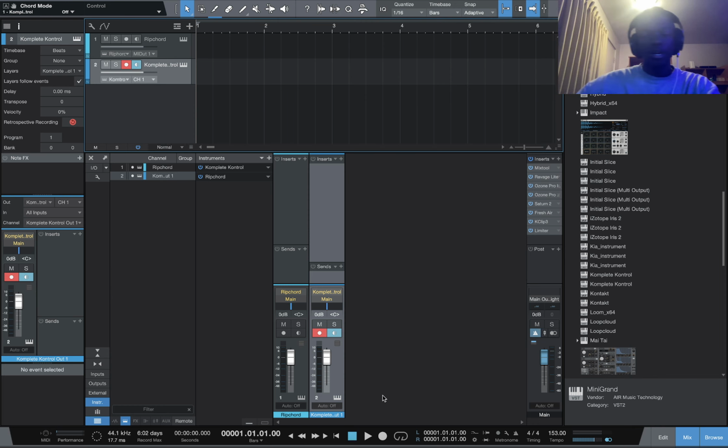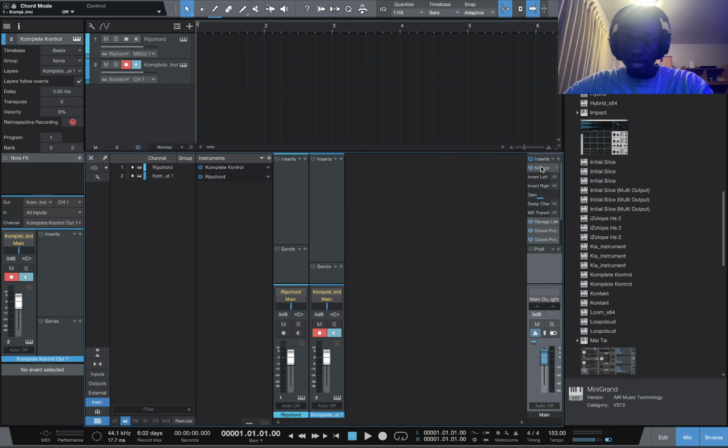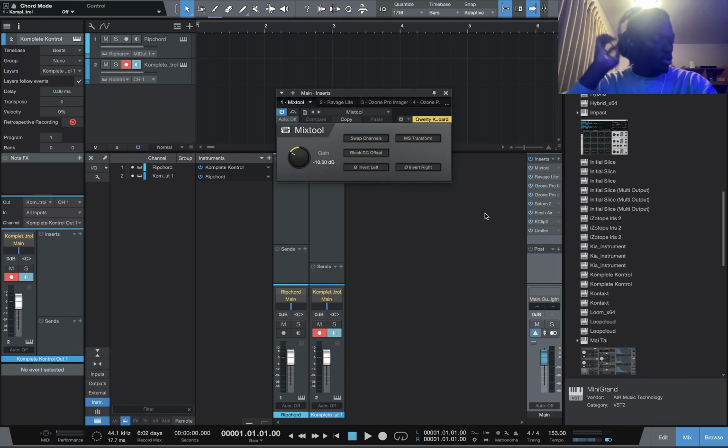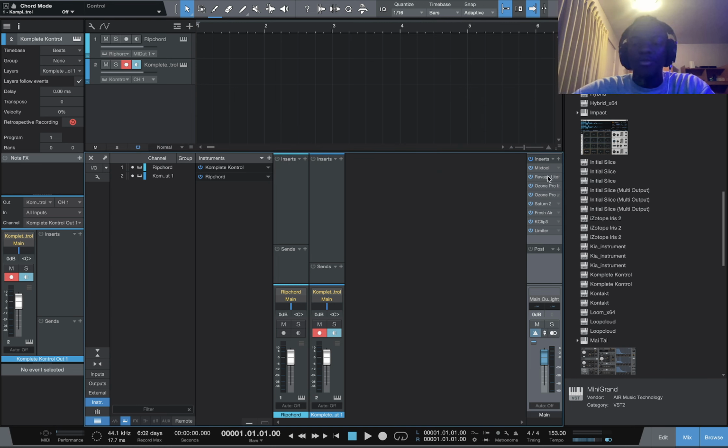So let me show you a little bit how it looks. I have my mix tool. My mix tool is just reducing whatever signal is coming into the master track by 10 decibels, because I don't want to be saturating or distorting whatever signal goes to my master track, since I'm already putting a lot of stuff and a lot of processing in it. Then after that, I have Ravage Light.